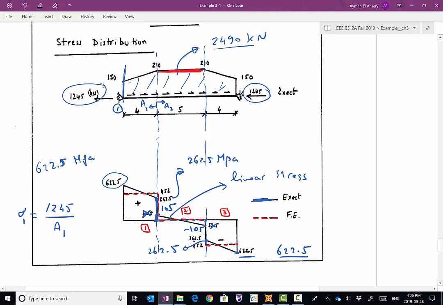By the way, this figure is not accurate, and please correct that in the notes, because the load here is linear, so I'm expecting a quadratic variation in the stress, not linear. So this actually is not a line, it's a curve. Like this is quadratic, so this is second order, varying from 622.5 to 262.5.